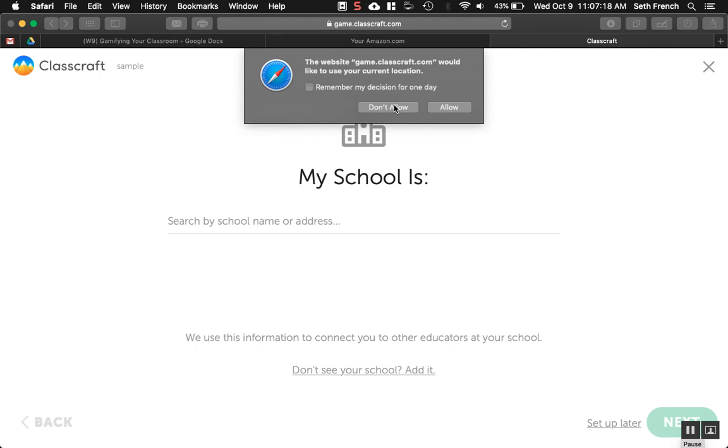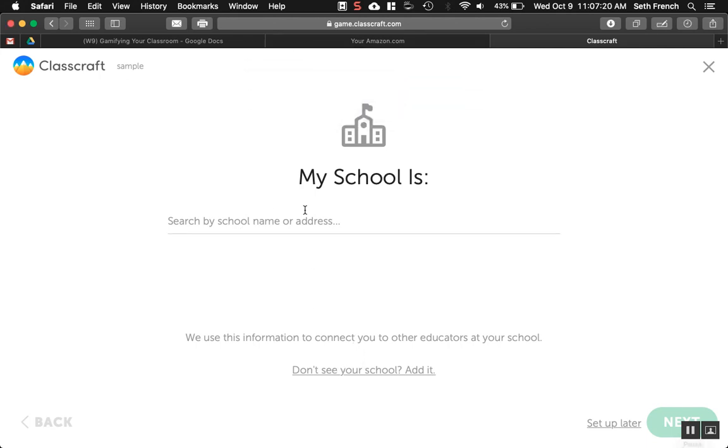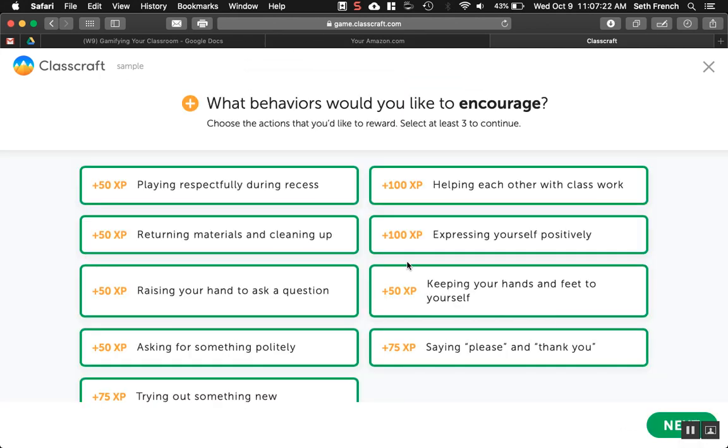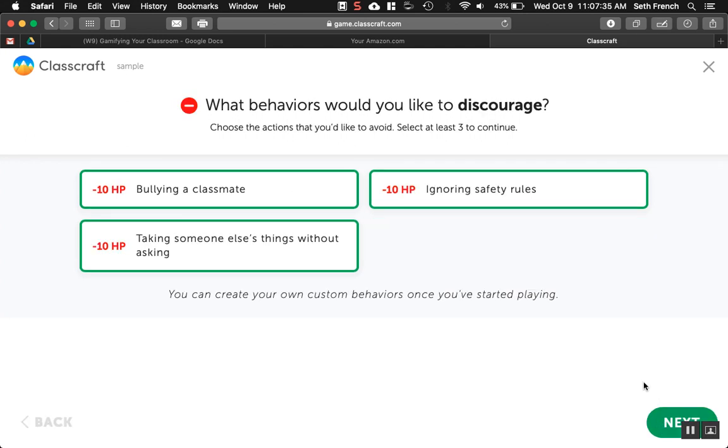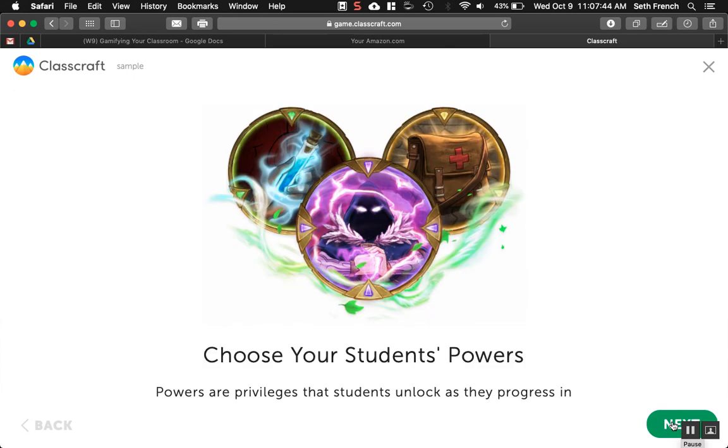Don't really worry about this. Don't see your school? We can just set that up later. This is saying what behaviors would you like to encourage. This is how you'd give students experience in the class. I preset it to a first grade class, so it has all these as defaults. What behaviors you want it to discourage. So some of these things as defaults. You can also add these yourself later if you want to add new ones.